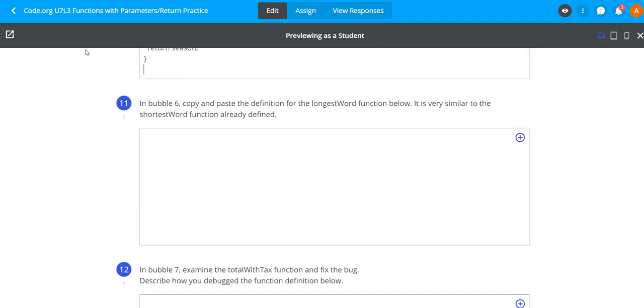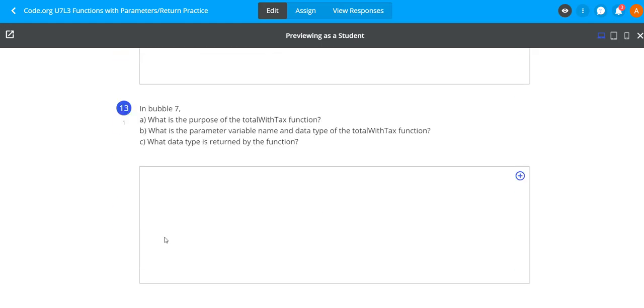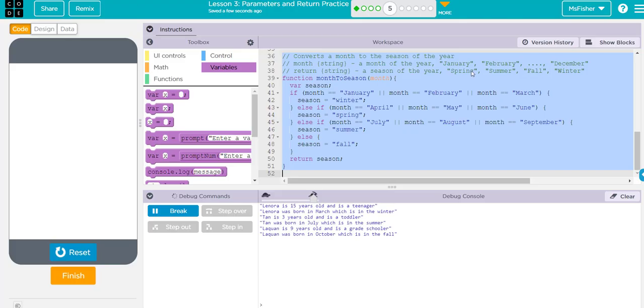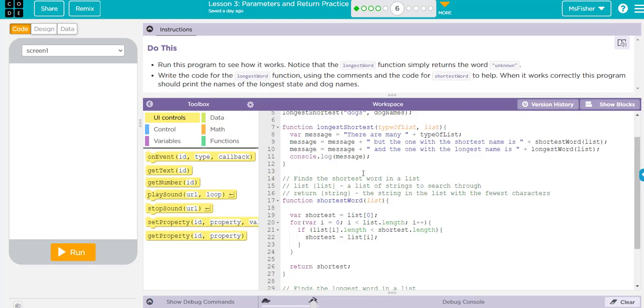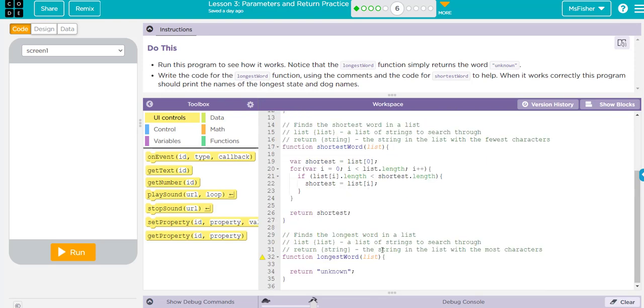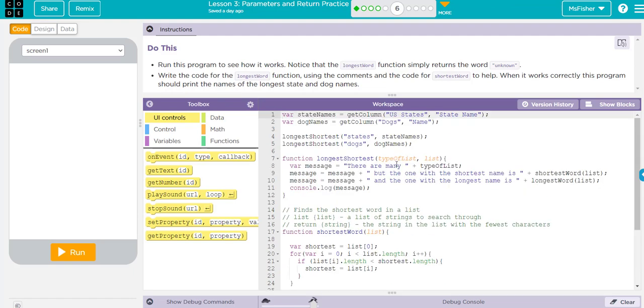Okay, so bubble 6, we're going to do the longest word. And it's going to be really similar to the shortest word function, which is given as an example. Okay, so let's go to bubble 6. Here, we're going to basically complete the longest word function, which takes a list. So now the parameter is a list, and we're going to return the longest string in our list. Okay, and we call it up here.